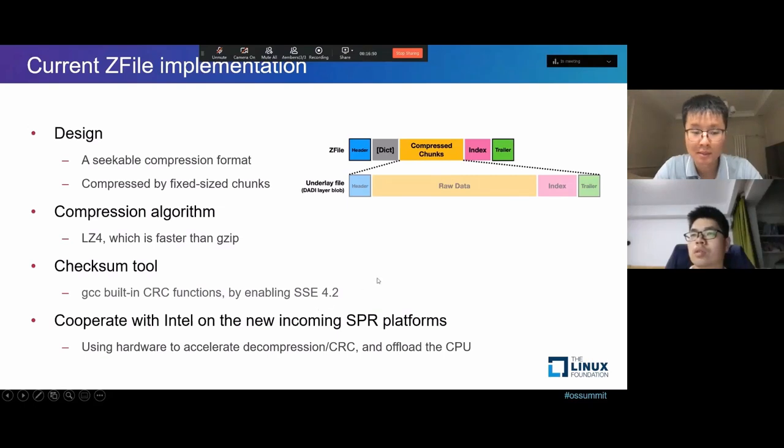Let's take a look at how we used to implement Zfire. By design, Zfire has to be syncable so that the decompression or CRC calculation can be done in any position of the file. We choose the chunk size to be equal to the sector size of the block. We use LZ4 instead of gzip as the compression algorithm because it's relatively faster than gzip. And the CRC function is from GCC built-in. We did this by enabling SSE 4.2 instructions. Then we saw the opportunity to work with Intel fellows on the new incoming SPR platforms, where we've been told that we can use hardware to accelerate CRC and decompression.